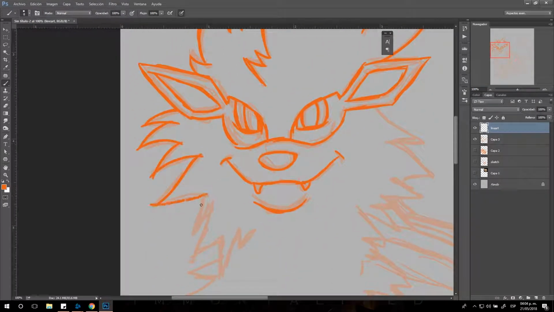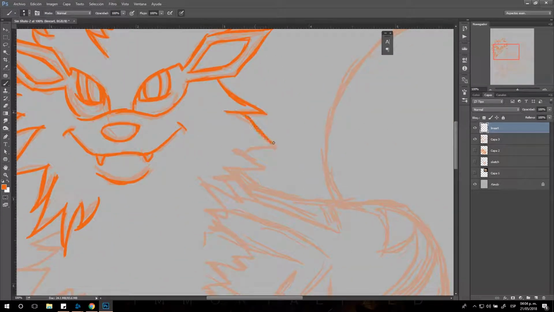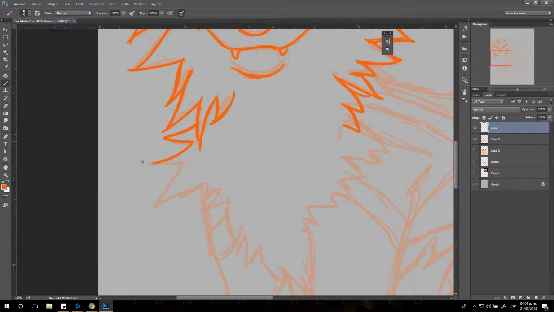Again, just using the brush tool and the eraser tool. Remember, the brush tool shortcut is B.